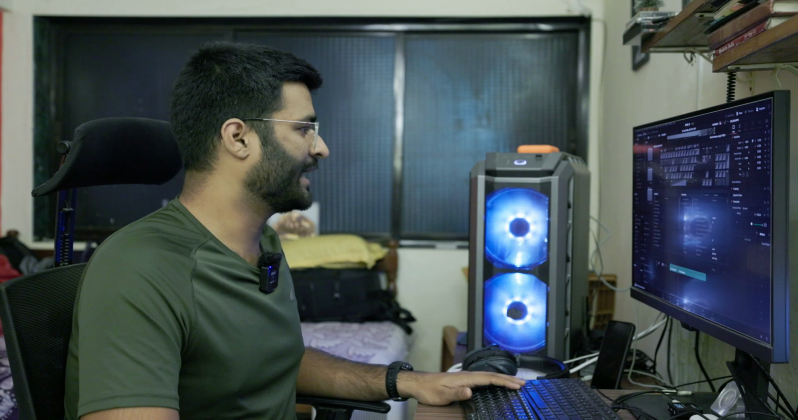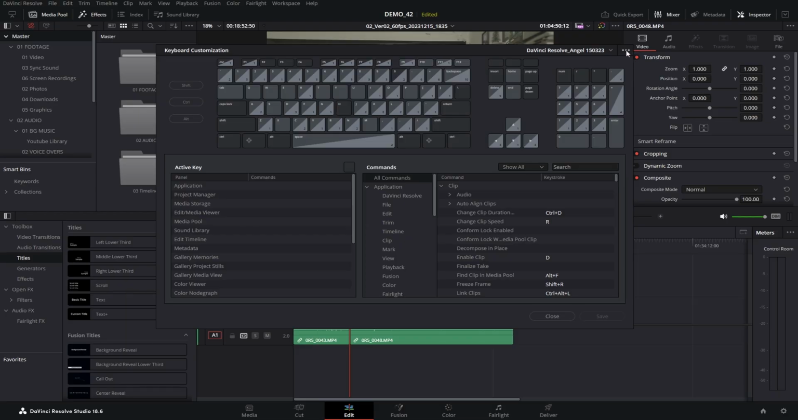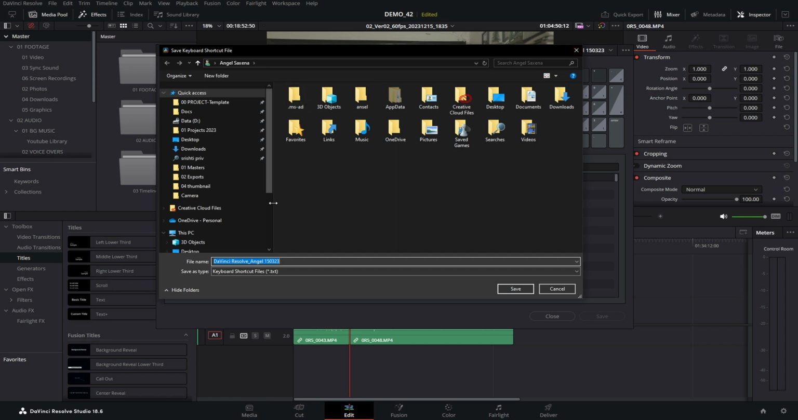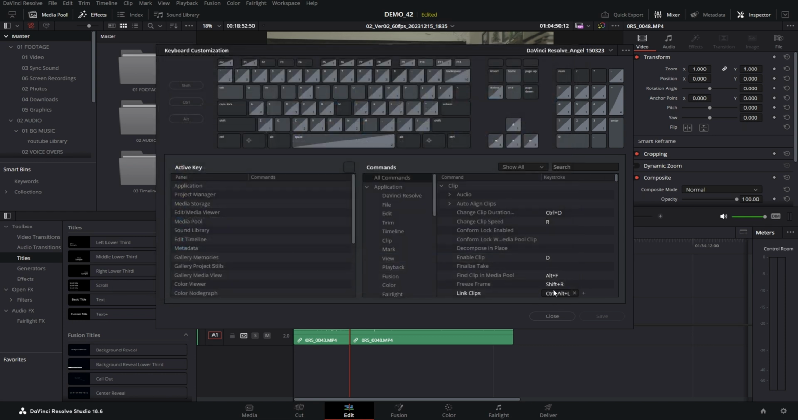Now, what if you want to save this preset and this customization? Let's go to the dialog box again. In the three-dot menu, you can find this option called Export Preset. And you can select whichever preset you want to export. When you select DaVinci Resolve Angel, or whatever you choose to name it, you can save it wherever you want in the file system. Similarly for Mac as well.